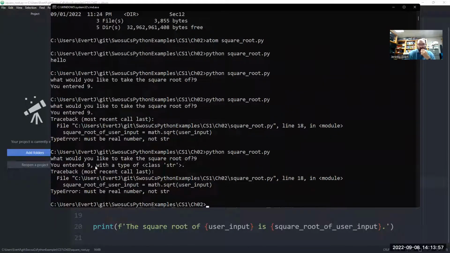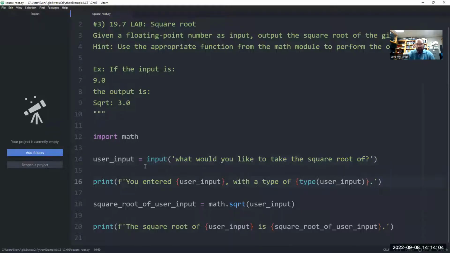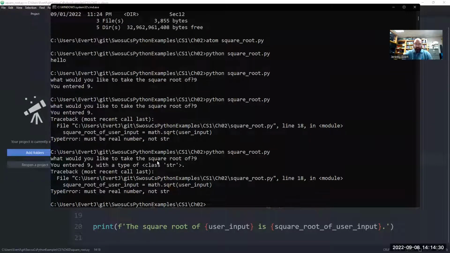Okay. You entered 9 with a type of class string. So one of the things that we can do is we can come in here, and we've got a few places we can do this. I'm going to do it here while we're grabbing the input. And whatever comes in as an input, I want to store as a float. Float. Yep. Okay. Now let's try this.